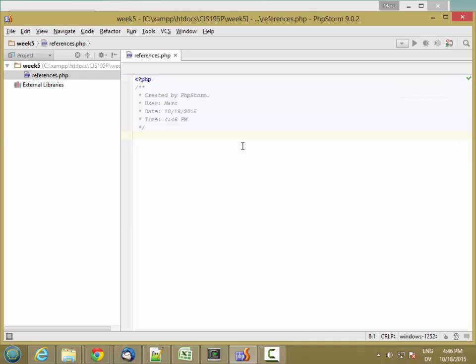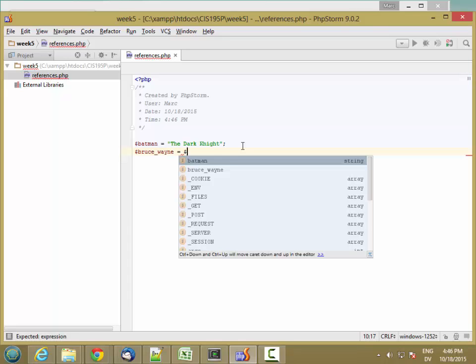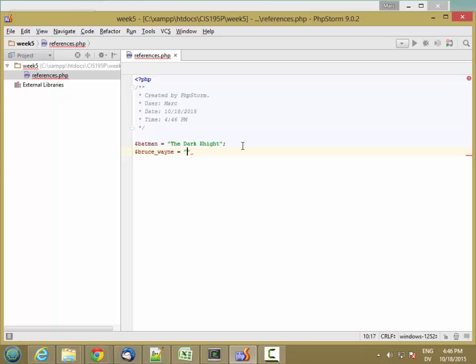And references are pretty challenging technically, but you don't need to know all the ins and outs. Let's talk about what a reference really is. So let's say I have a variable named Batman, and we'll set it equal to the text, The Dark Knight. And then we have another variable called Bruce Wayne, and we'll set Bruce Wayne to be a billionaire socialite.